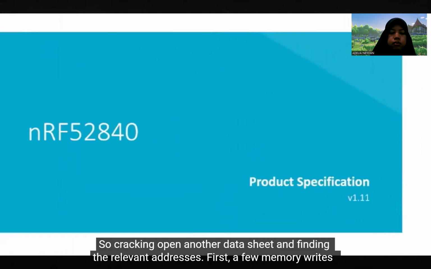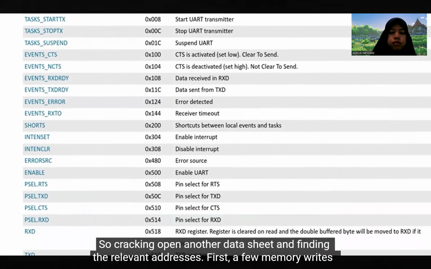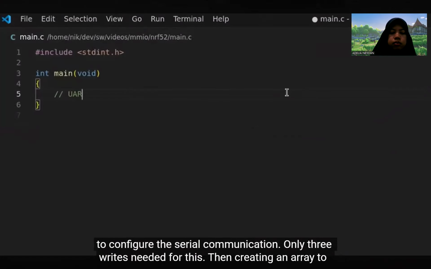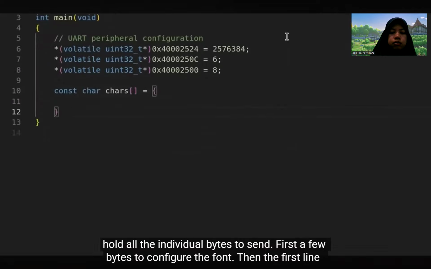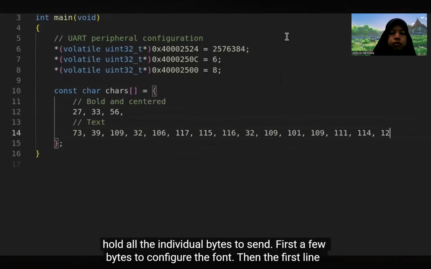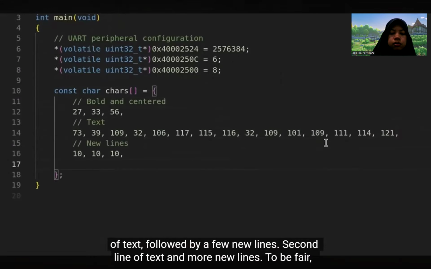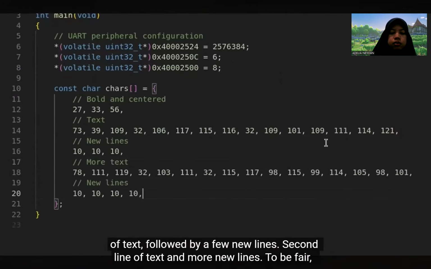So cracking open another datasheet and finding the relevant addresses. First a few memory writes to configure the serial communication, only 3 writes needed for this. Then creating an array to hold all the individual bytes to send. First a few bytes to configure the font, then the first line of text, followed by a few new lines, second line of text, and more new lines.